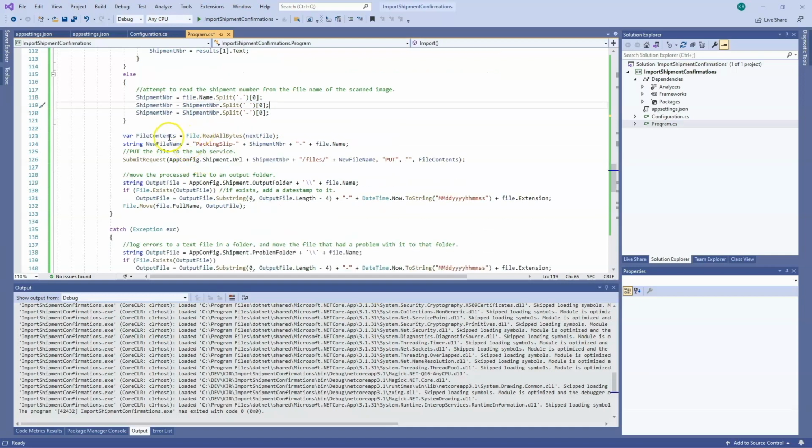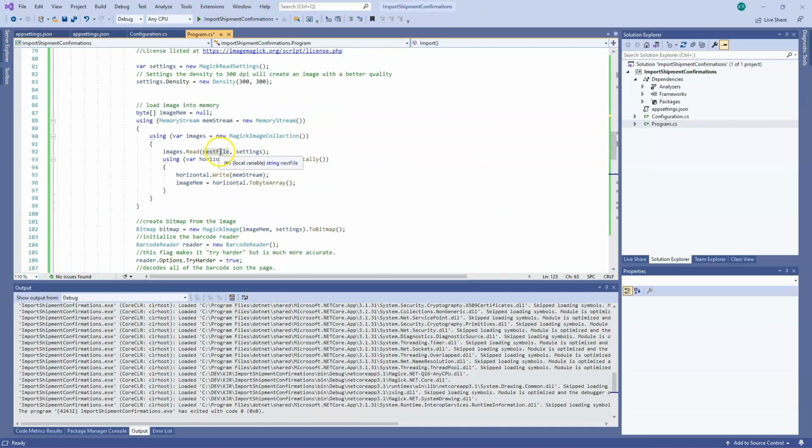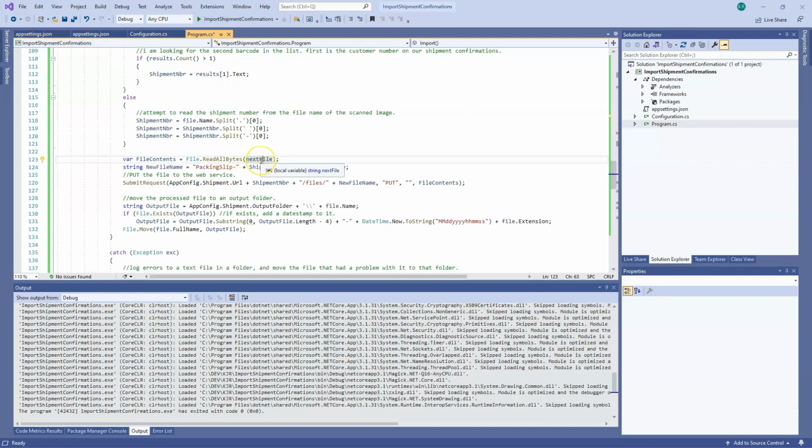So we are going to then go and read. So this is the next file. So it's going to go back and read it all. And then it's going to give it a name with packing slip, shipment number, and file name. And then what it'll do is it'll take this file contents here, because it's rereading from the PDF file, and it's going to pass it to this submit request function.